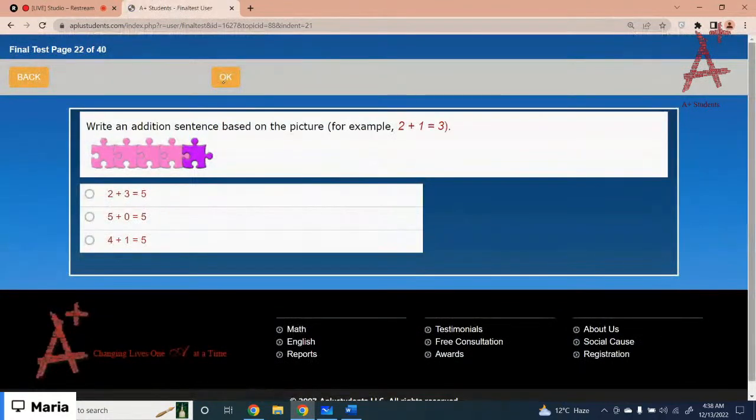Write an addition sentence based on the picture. So which of the options is the correct one? It would be 4 plus 1. You have 4 of the pink tiles and 1 of the purple tiles. So together they make 5. So it would be 4 plus 1 equals 5. Got it?